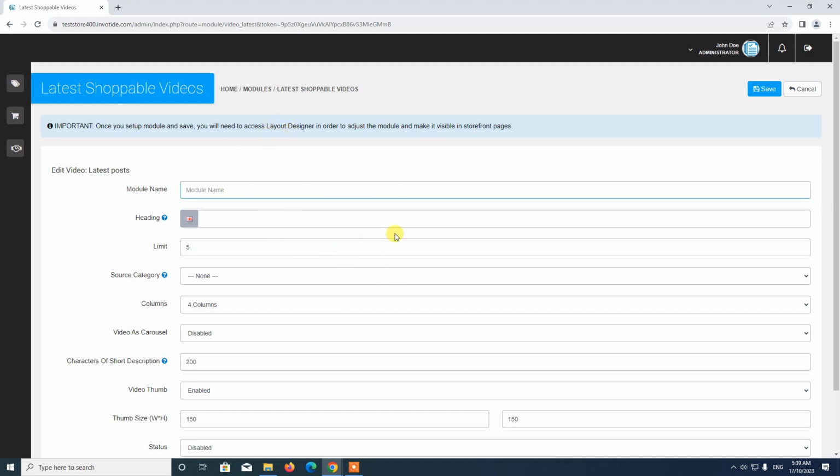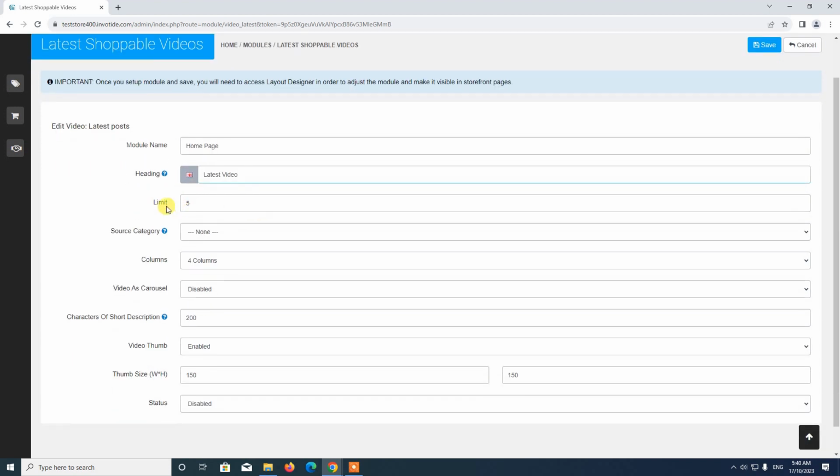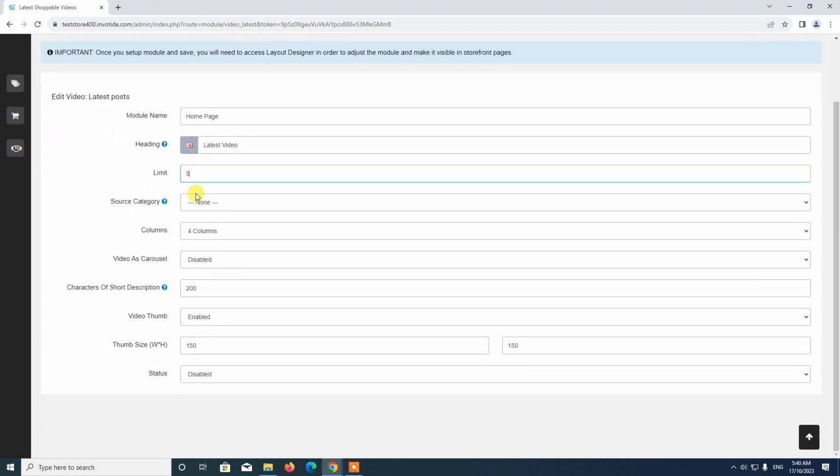So we are setting up this module to show as a widget in the storefront homepage. So for the module name, we call it homepage. For the heading, we say latest video. We leave the item limit to 5.